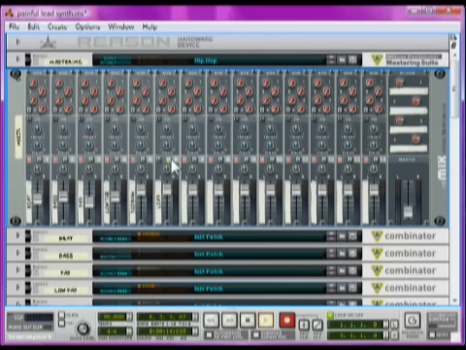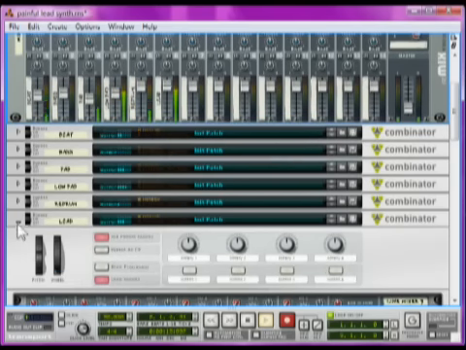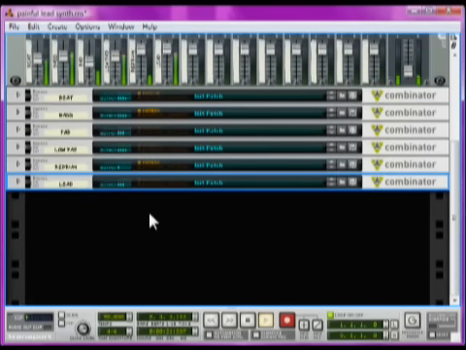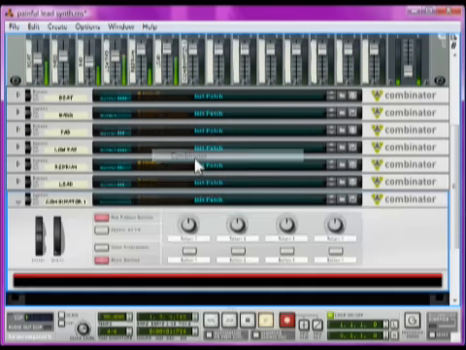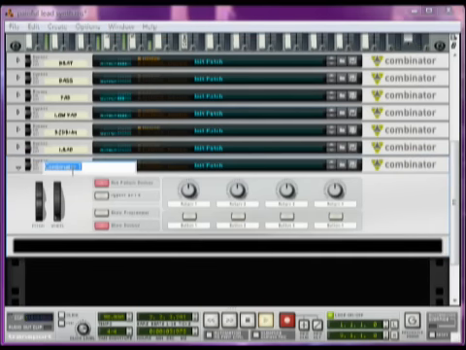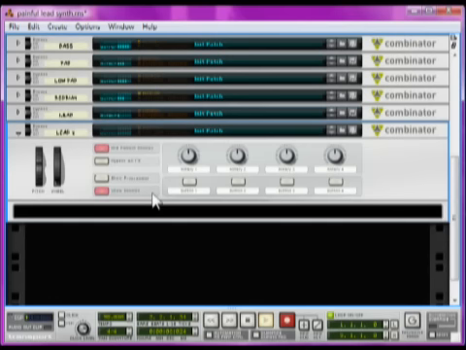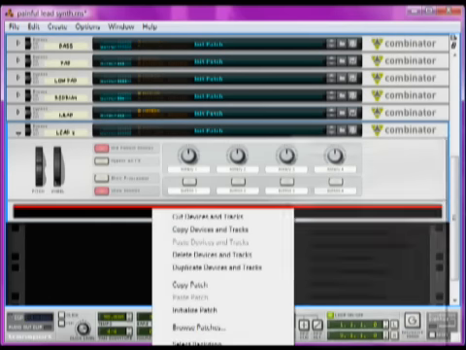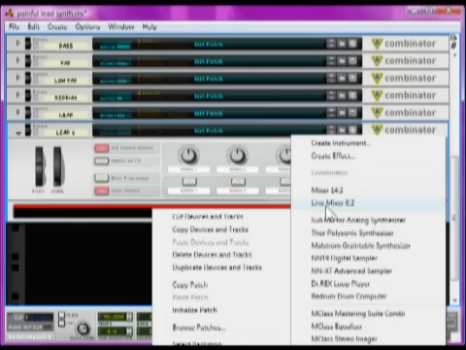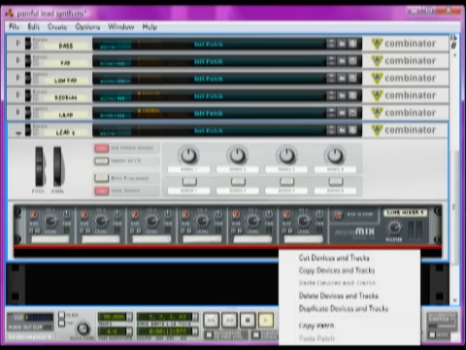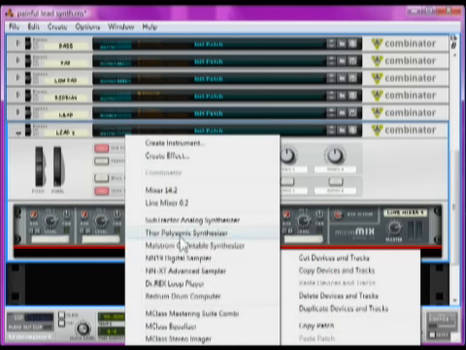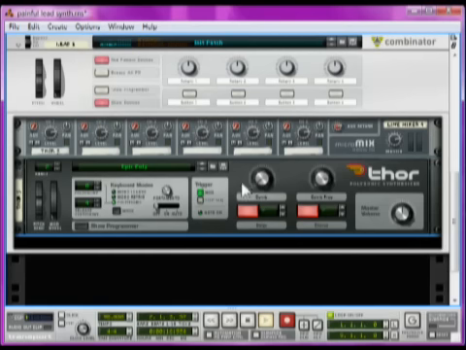Okay, so we're going to start by creating a combinator. Right click and create a combinator. Name it Lead 2. And inside there we want to create a Line Mixer 6:2 and then an instance of the Thor Polysonic Synthesizer. Now right click and initialize the patch.